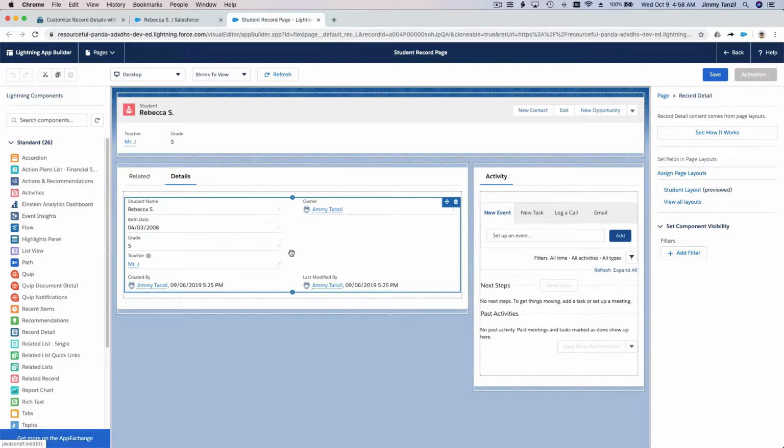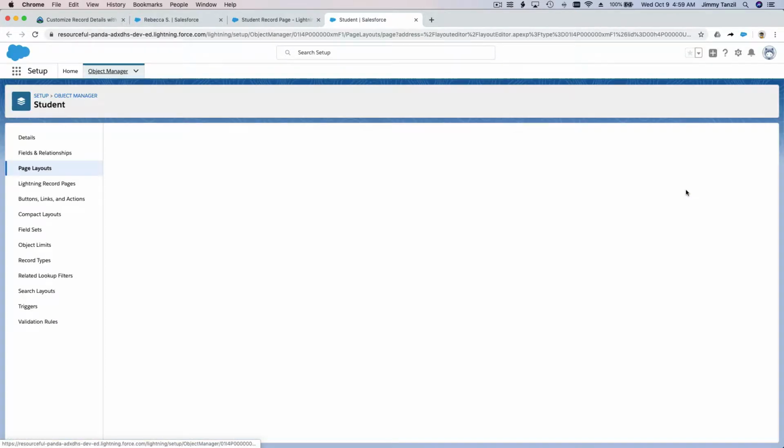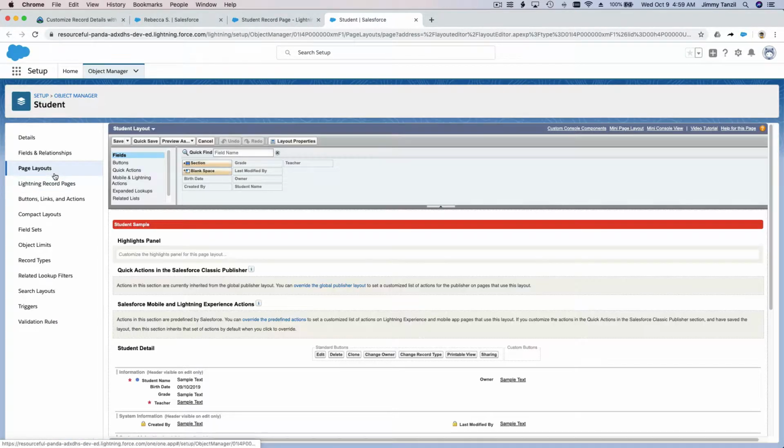Okay, so let's say we want to add more fields or change things around, if we don't have more fields to play with. So I'm going to click on the student layout here, and it goes here, right? So basically you can also go to the same section from setup. Okay, so if I close this, don't be confused with me switching around. I just want to show you how you can go to the same section to edit the page layout.